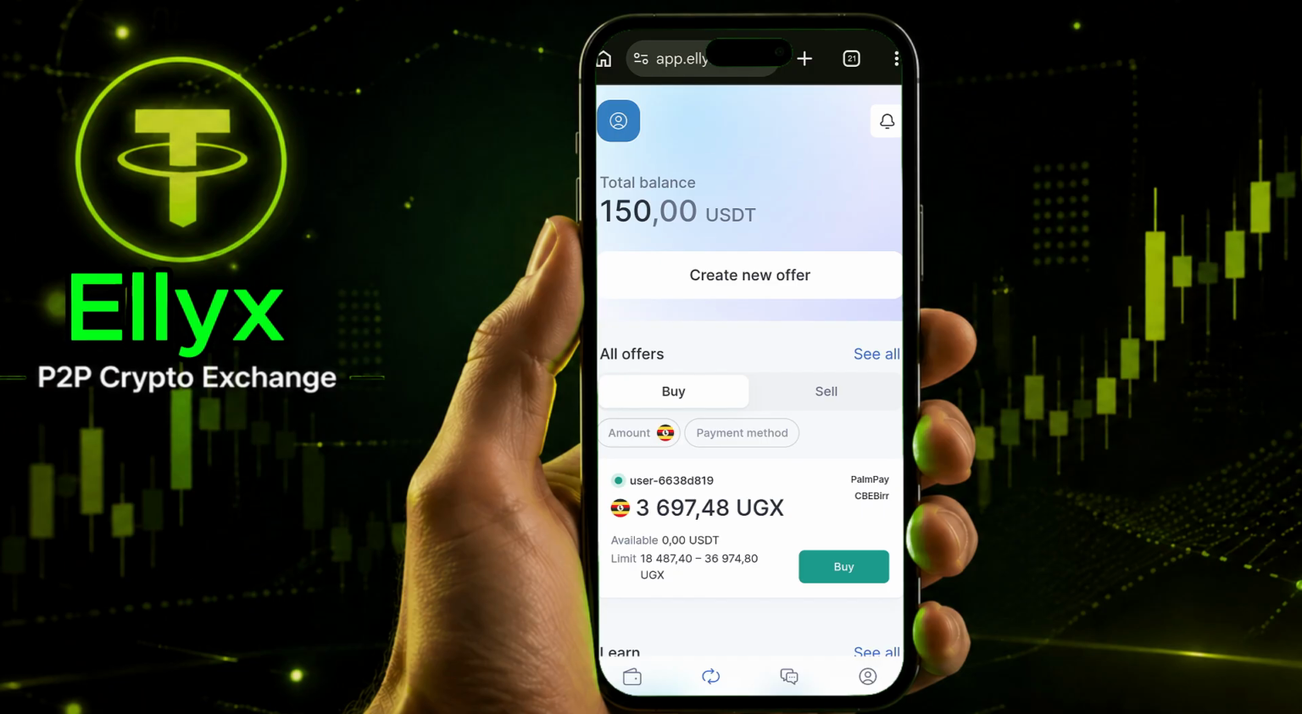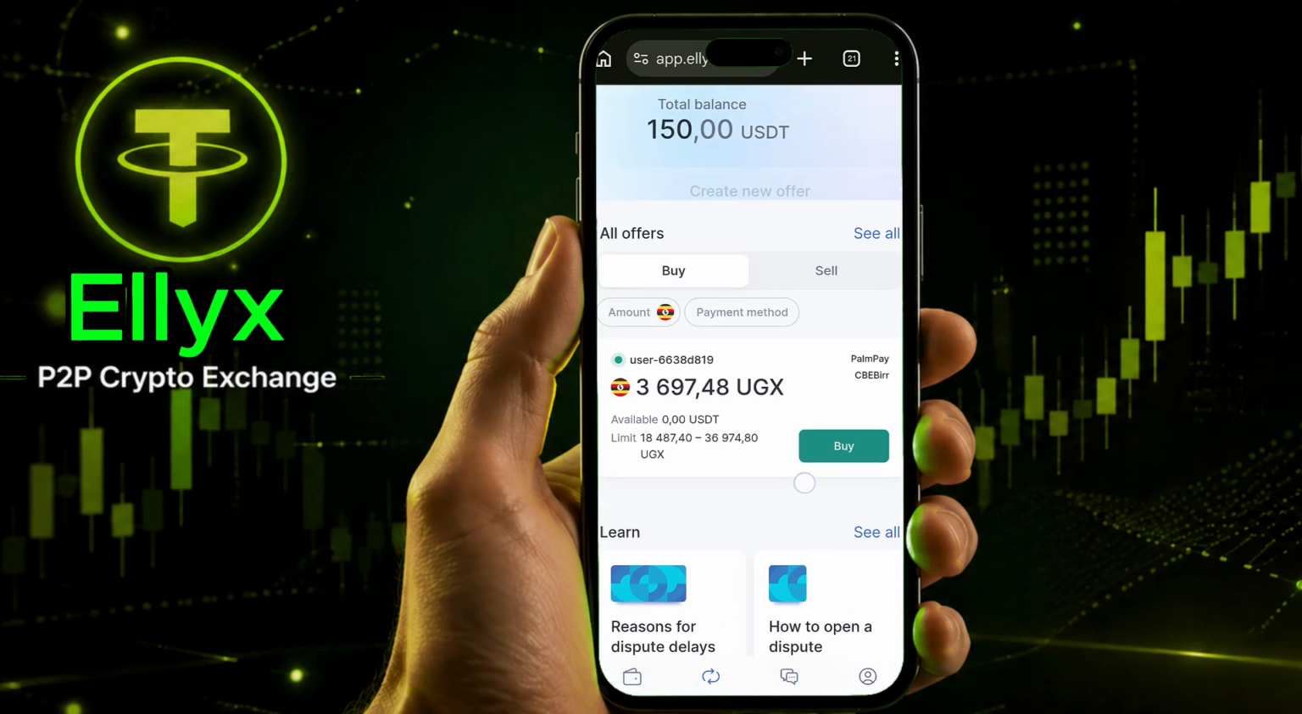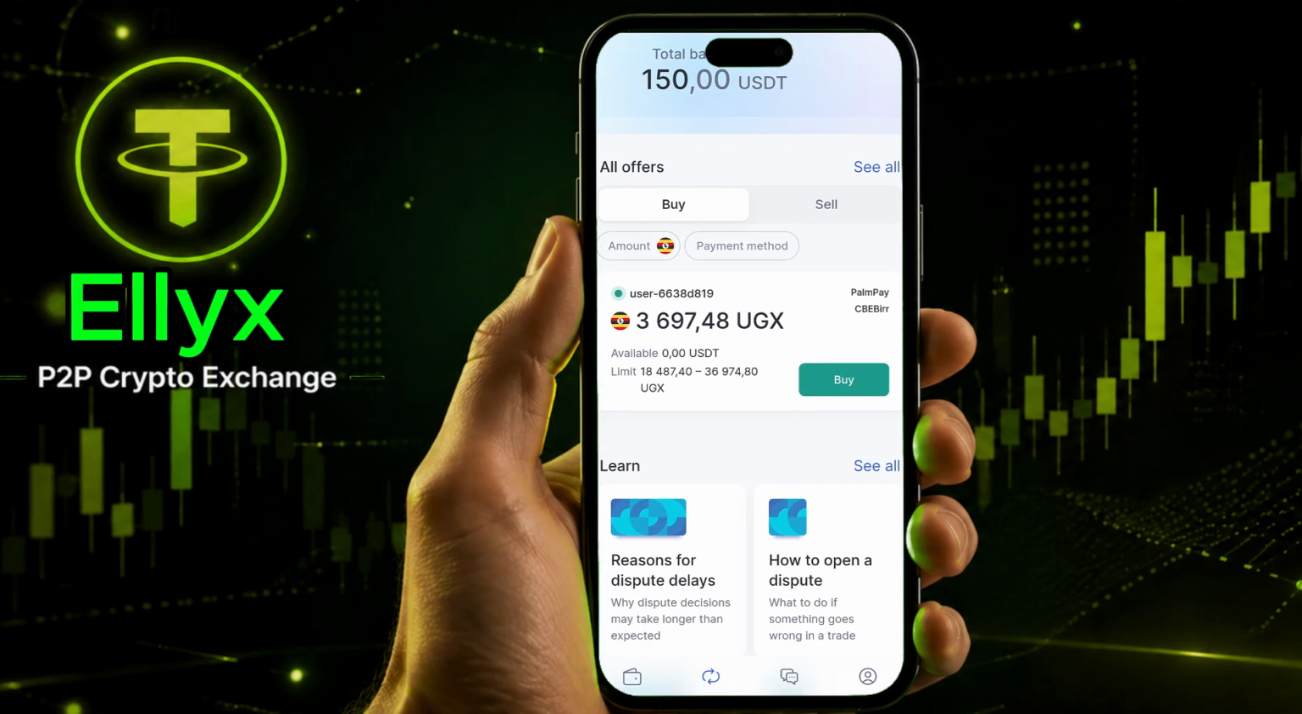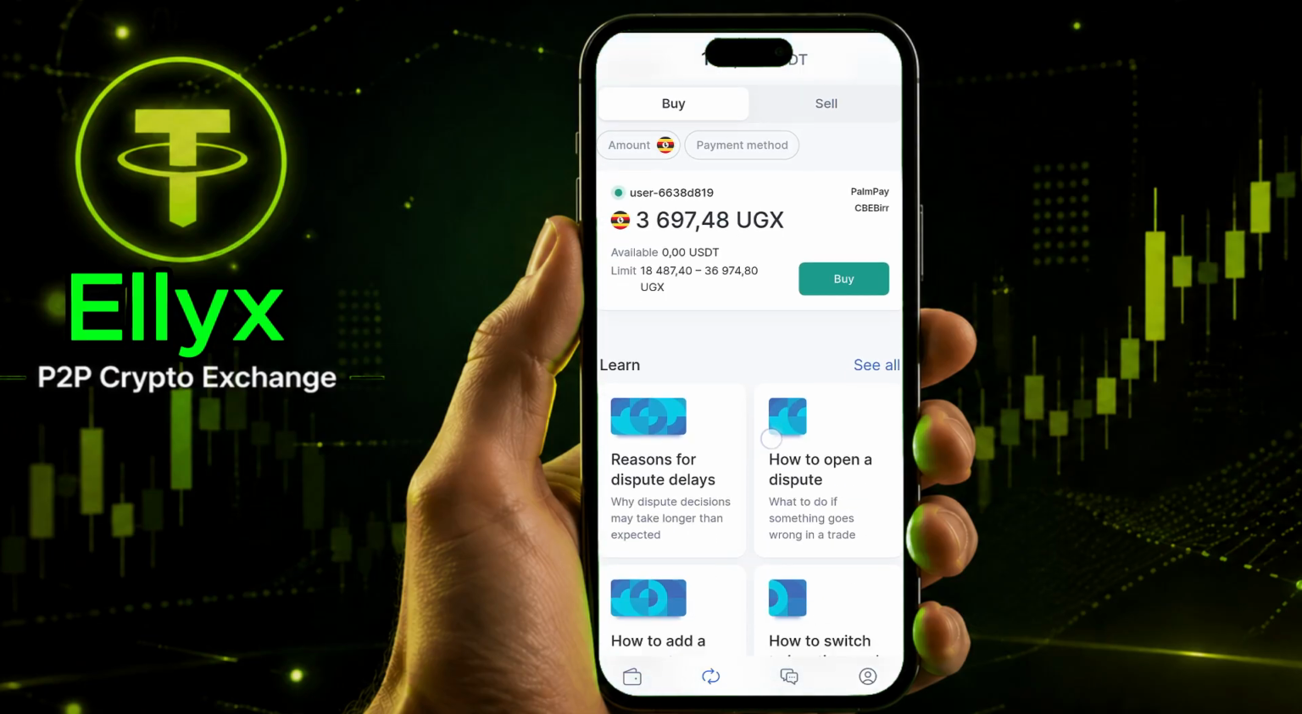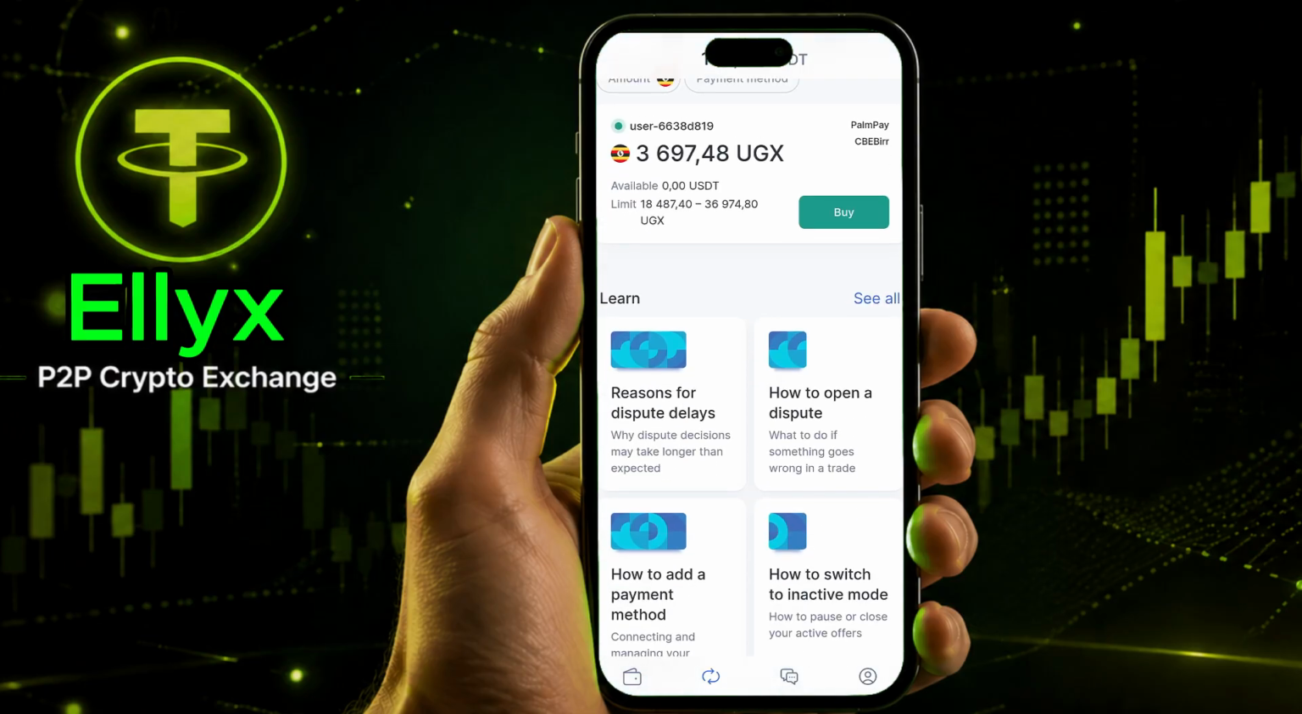I want to show you. What this platform is going to do is solve almost all the problems you have been facing in the P2P platform. But before I start showing you how to use it and testing it for you, I love how seamless it is. I love how very smooth it is.